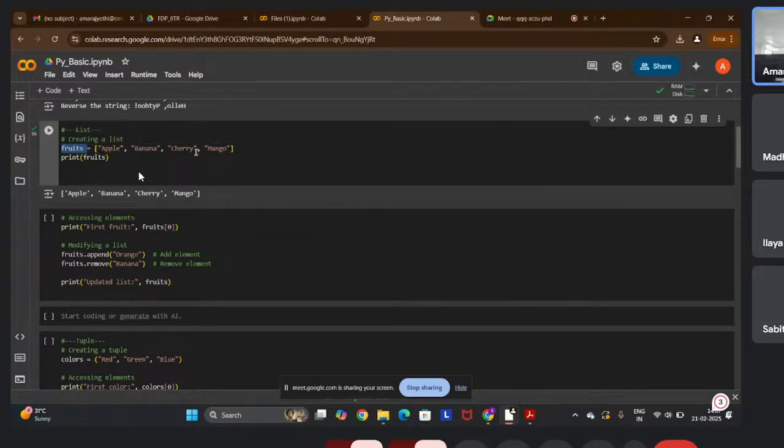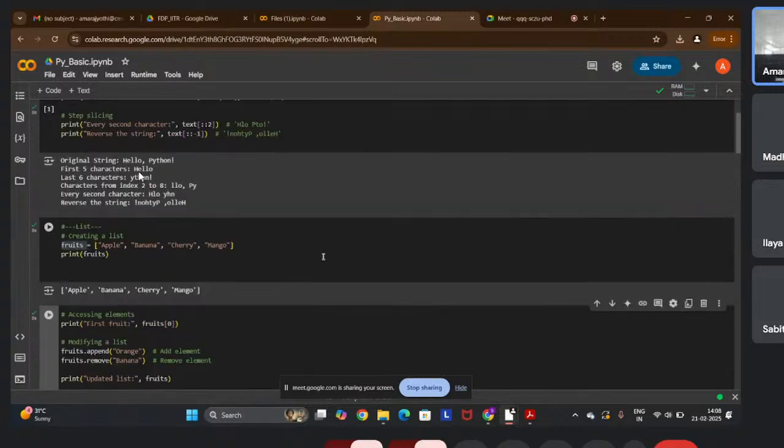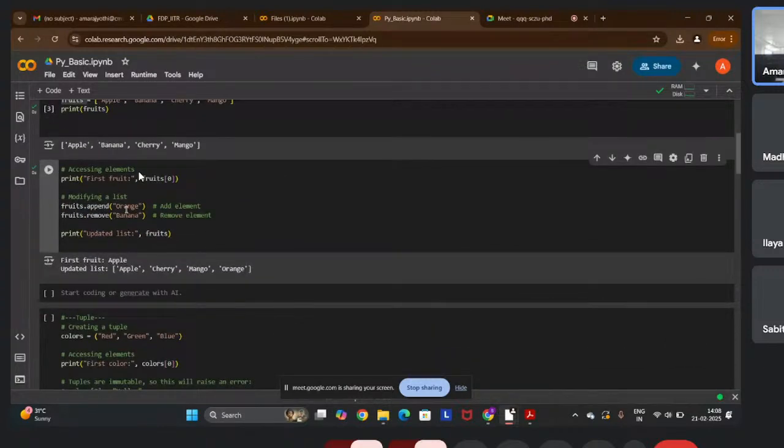Here I have 4 elements and each element is an ordered one. If I take fruits of 0, it will give apple, and fruits of 1 is banana, and so on. Now let's see how I can append values into this list. Here I have taken orange and appended it to the list, then automatically this orange is added at the end of the list.